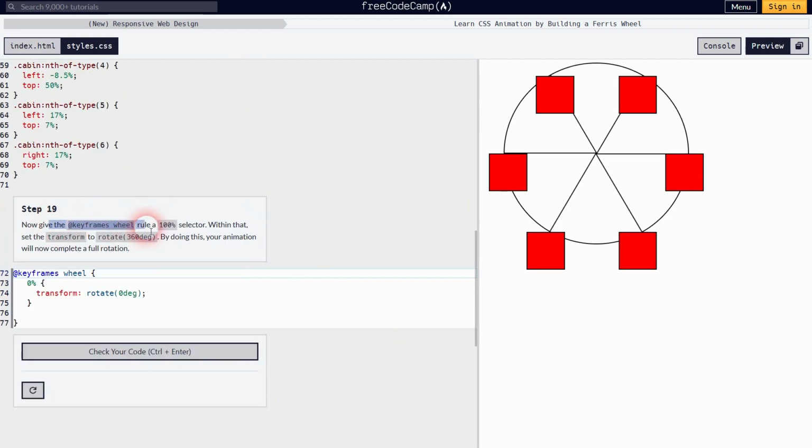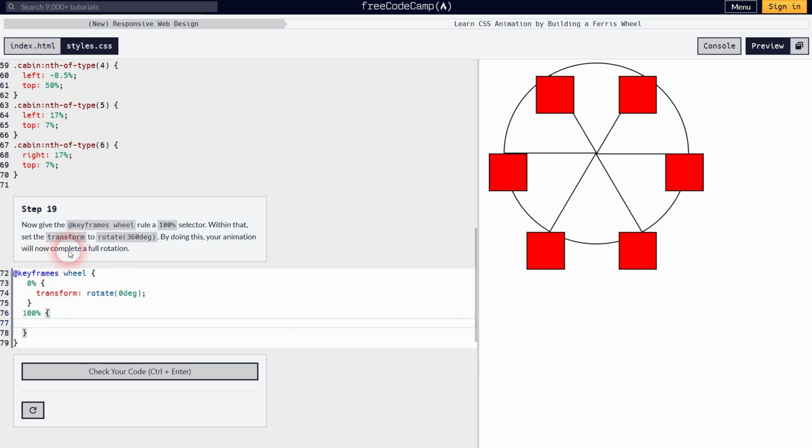Now we'll target the end position, so 100%. And at this position we want the transform to rotate 360 degrees. Once again, nothing's going to change yet, because we've just set it up, but we haven't yet added it to any elements via CSS. So don't worry if nothing happens, it should be that way.